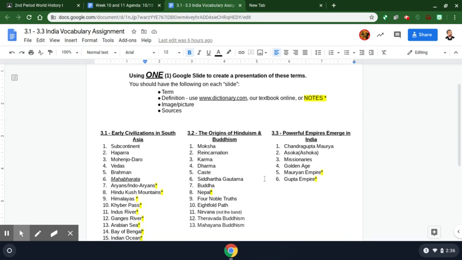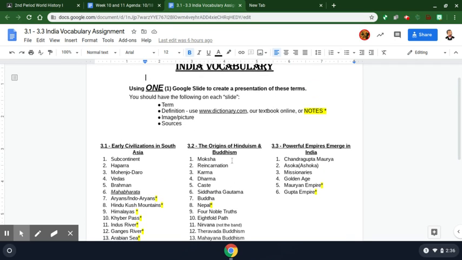So what you're going to do is you're going to make a Google slide presentation for all of these, and you're going to have one slide for every term. Every term is going to have a definition, a page. You can do the sources on the last slide if you'd like, or on every individual slide. It's totally up to you. But I need to have sources of where you got your definitions from.